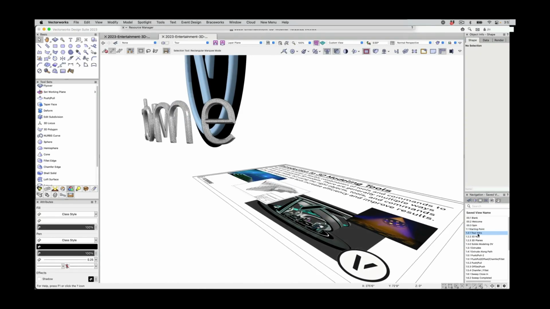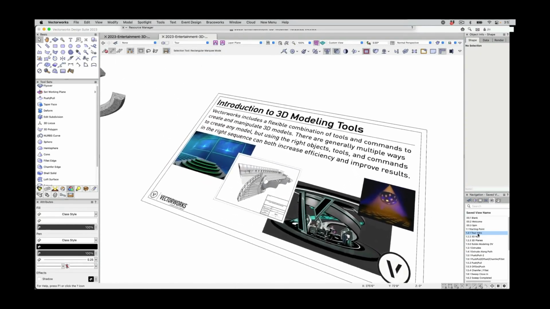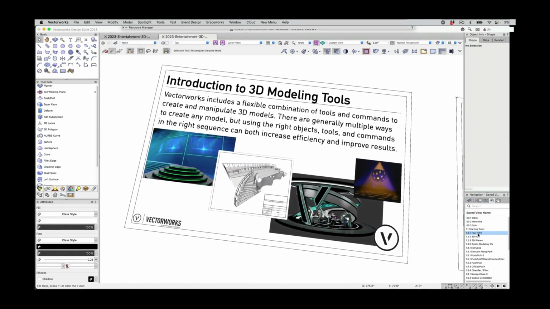So basically, an introduction to 3D modeling. Vectorworks includes a flexible combination of tools and commands to create and manipulate 3D models. There are generally multiple ways to create any model, but using the right objects, tools, and commands in the right sequence can both increase efficiency and improve results.